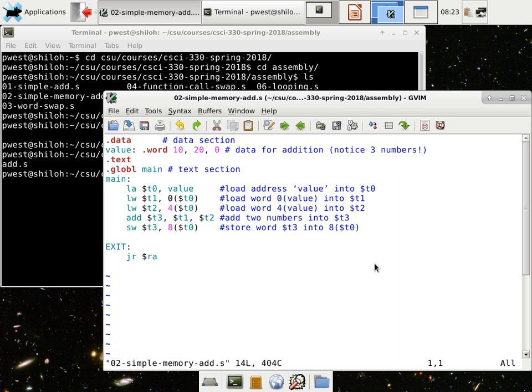So we're going to reserve, I'm sorry, 4 bytes. The first 4 bytes are going to contain the value 10. The 4 bytes afterwards are going to contain the value 20, and the 4 bytes after that will contain the value 0. So how many bytes are we reserving in total? 12. All right, 3 numbers. So that's our data. You can think of that as our global memory that we're going to use.